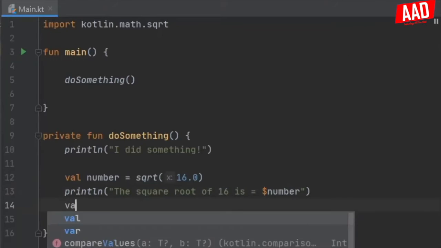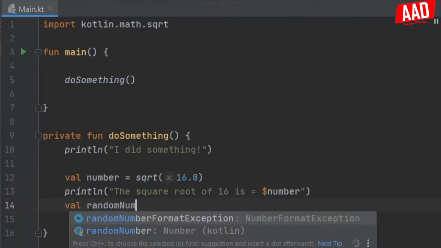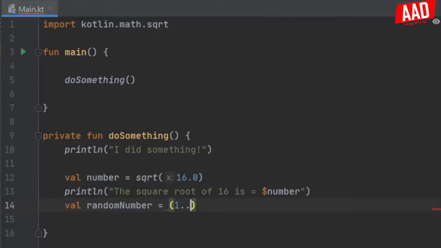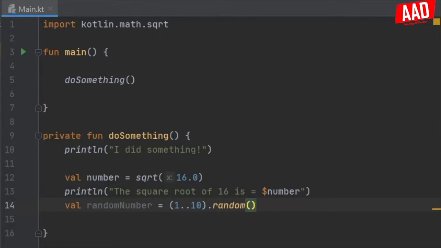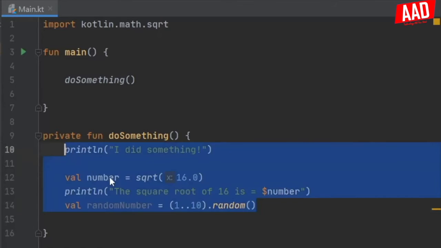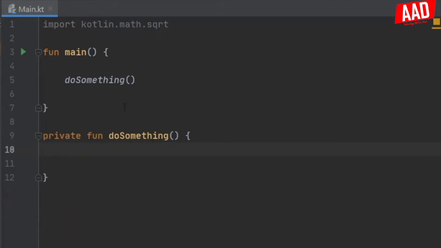And also if you do value random number and you equal that to 1 to 10 and call .random at the end, that is another function that is provided by Kotlin, which randomizes the numbers. But the next kind of function I want to show you is a function that can take arguments and can return values. But first let's create one that says add numbers.